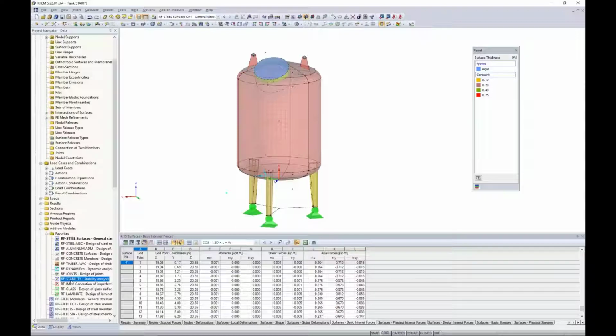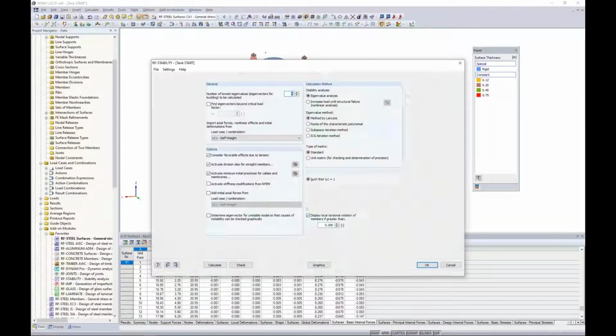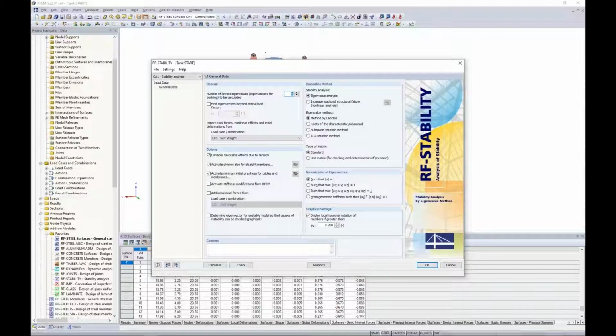And when I do so, the add-on module has a similar feel to what we saw with RF steel surfaces. Now it's a little bit different. This is going to allow us to run an eigenvalue analysis on the structure. In previous webinars, I've used RF stability to track down instabilities. We all know that instabilities can be incredibly frustrating within a finite element software, so RF stability can be extremely helpful in tracking down where exactly we may have a problem. But today I'm going to be utilizing the add-on module to do a general buckling analysis to identify kind of modes of failure for the structure under the applied loads.